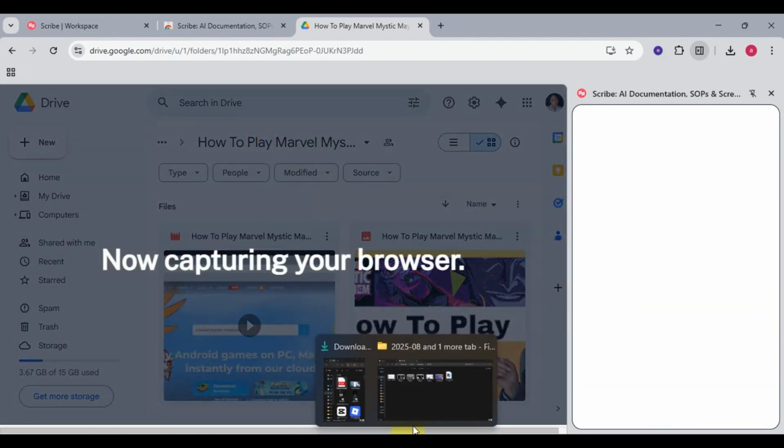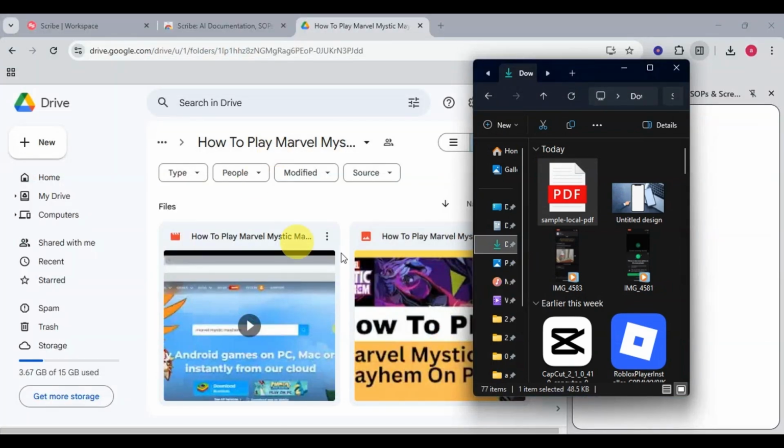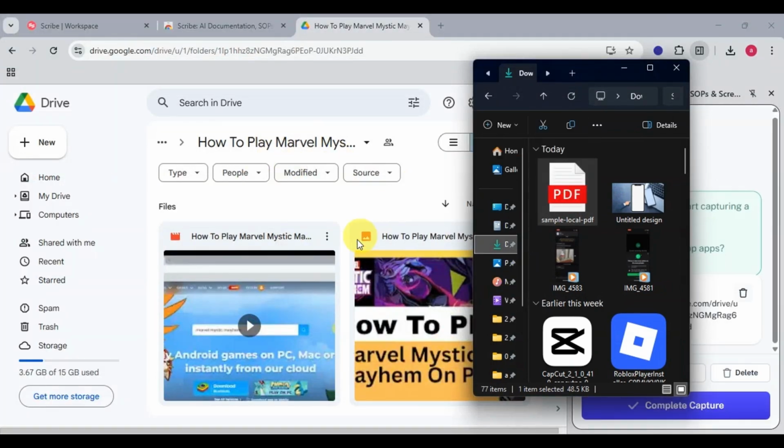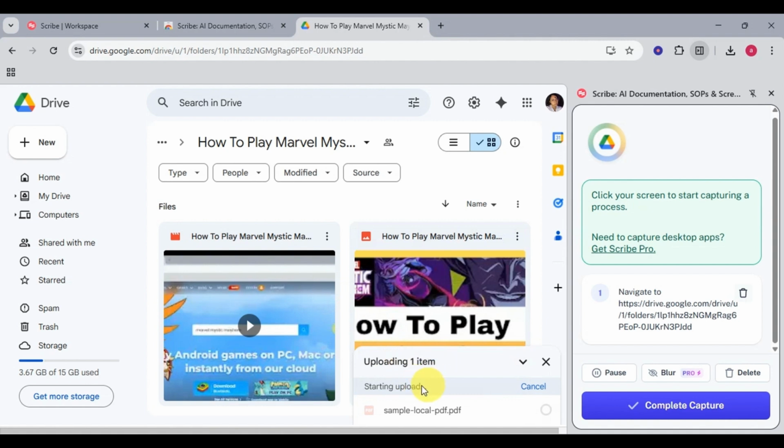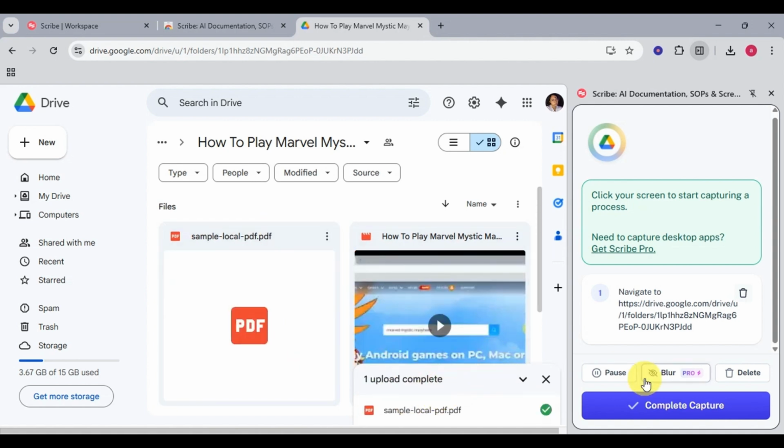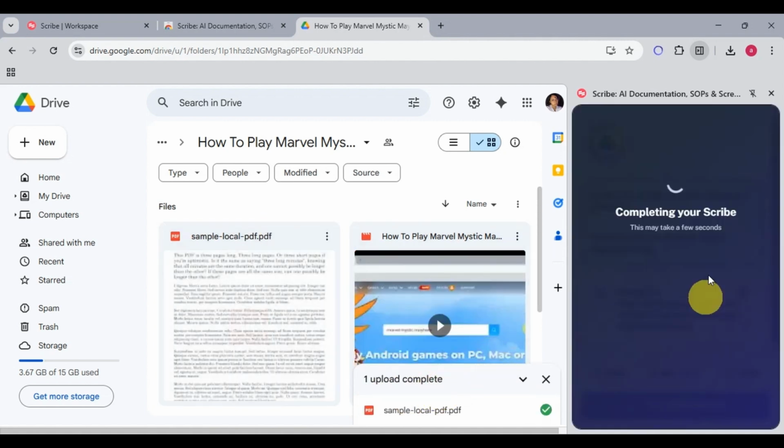So this time we'll try to go ahead and add a file here onto our drive. So we're going to go ahead and drag and drop a file here, and this should go ahead and upload it here. So once it is uploaded, just go ahead and complete the capture here and Scribe will complete it for you. So we'll just have to wait for it.